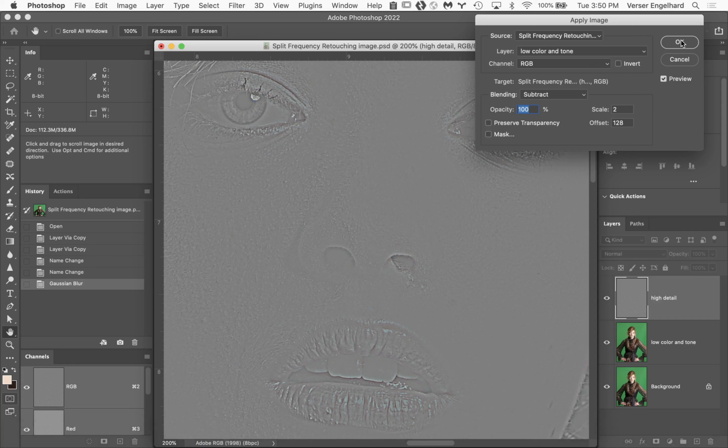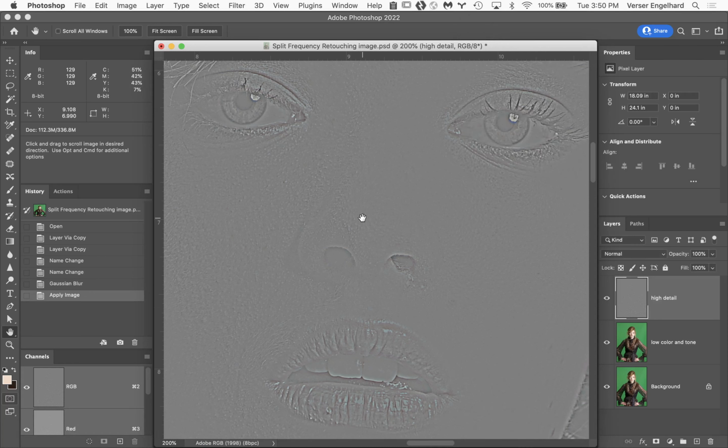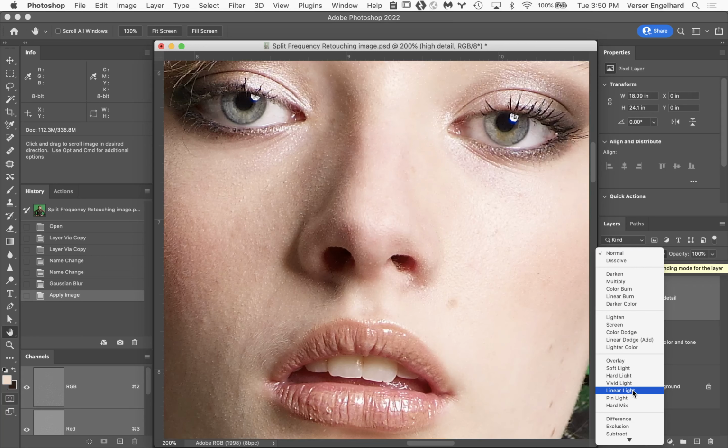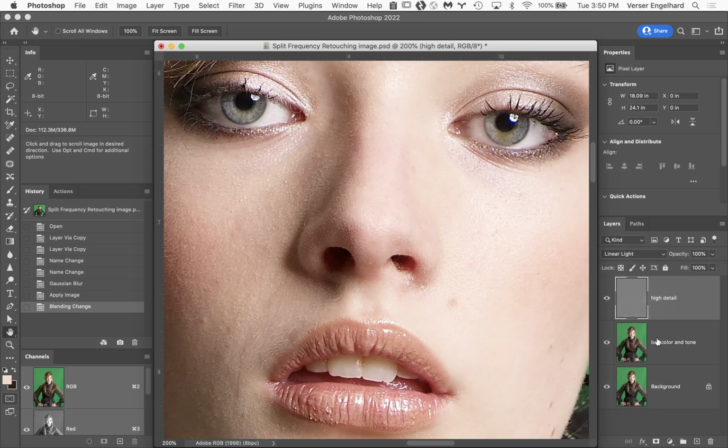I'm going to go ahead and say OK to this, and it looks like this gray image. However, now at the end of all of this, you click on your drop-down menu to change the blending mode from normal down to linear light. To make sure that the split worked correctly, hold down your Shift key and select the middle layer.